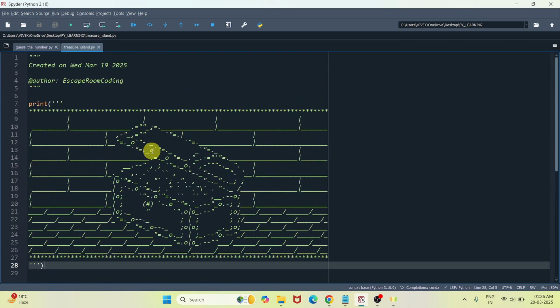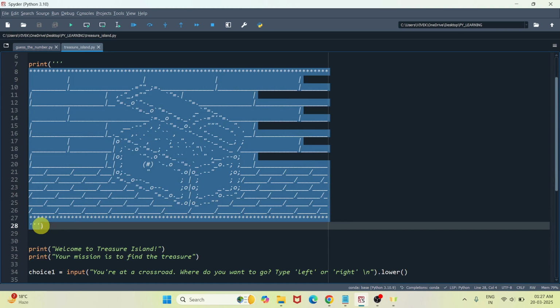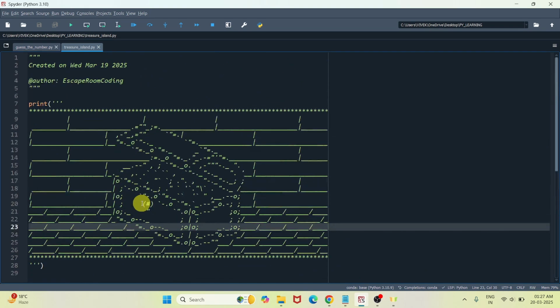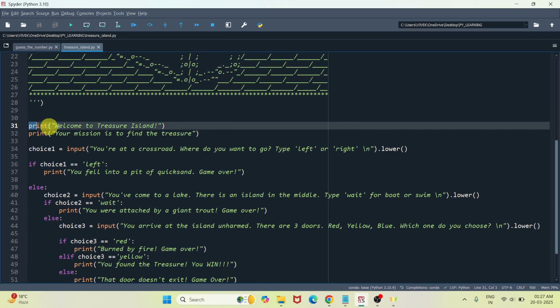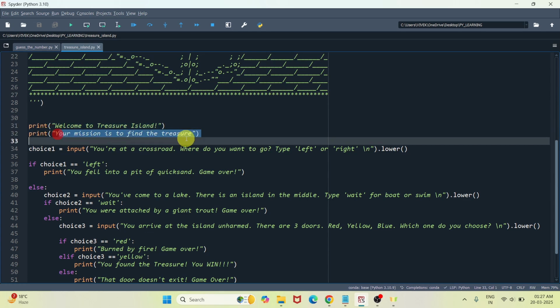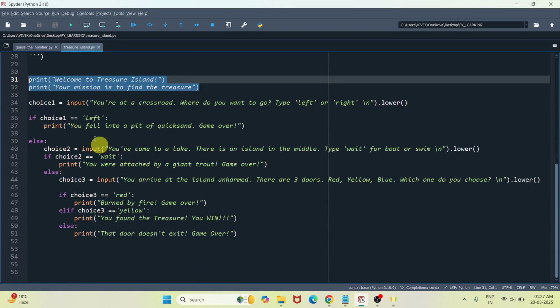I used it because this kind of art is quite complicated if you do it manually. I mean, it will take a lot of time. So that's why I have used that. You guys can try that as well. All right, next I have just printed two lines. First is welcome to Treasure Island. The second is your mission is to find the treasure. So these are the first two lines I have printed.